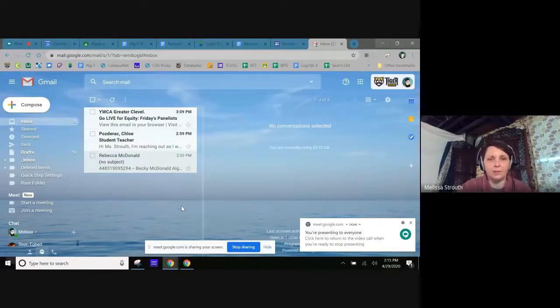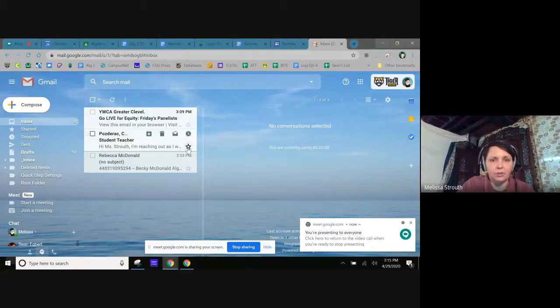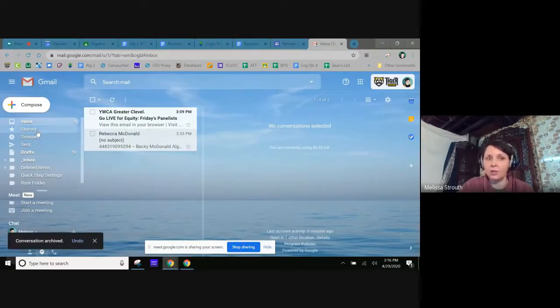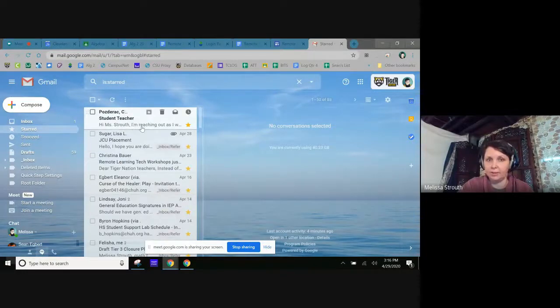We could talk about zero inbox another time, but I do want to show you a couple different things that I use. One of them is using the stars. You can see here how there are little stars. This is just a way of getting to it quickly. For example, I apparently have a student teacher next fall, and she just emailed me, which is very nice. I'm probably going to want to keep that and be able to find it pretty quickly, so I'm going to star that. And if I want to archive it, it's still going to be found easily in my starred section right here.